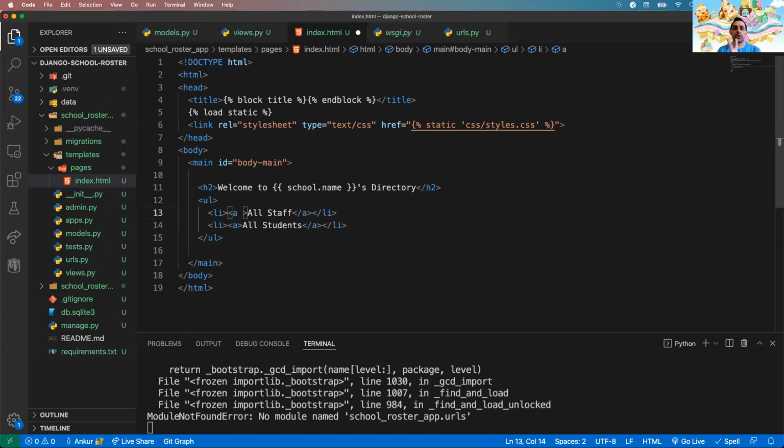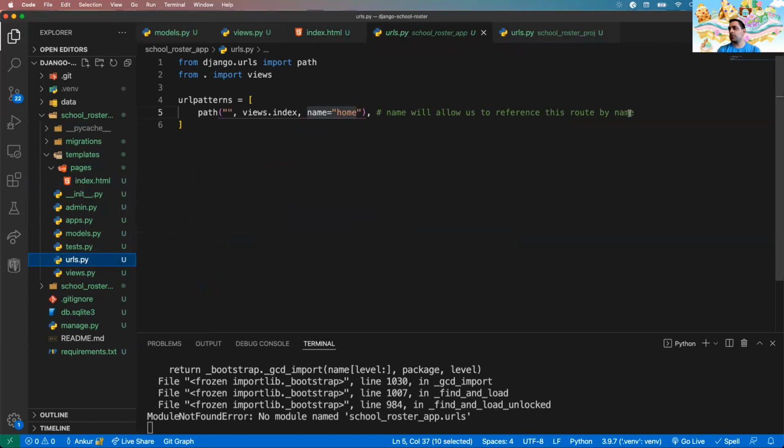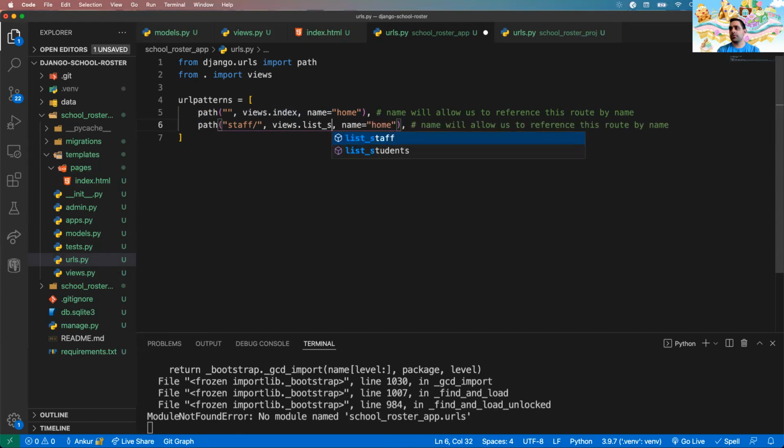Well, there are 2 ways we can link to the appropriate page we want to go to. So I'm going to put href. One way is I could just tell it what exact path I intend. So I might go staff might be my route that I go to. Let me actually create this route to hopefully make more sense. So I'm going to create another path. We're going to have staff as one path, and this is going to be the list staff page, or whatever I want to call it.